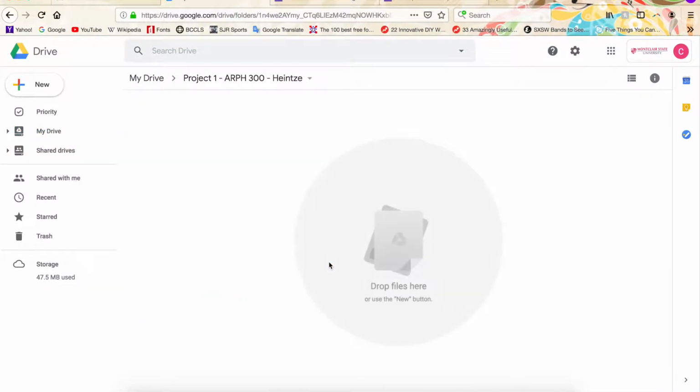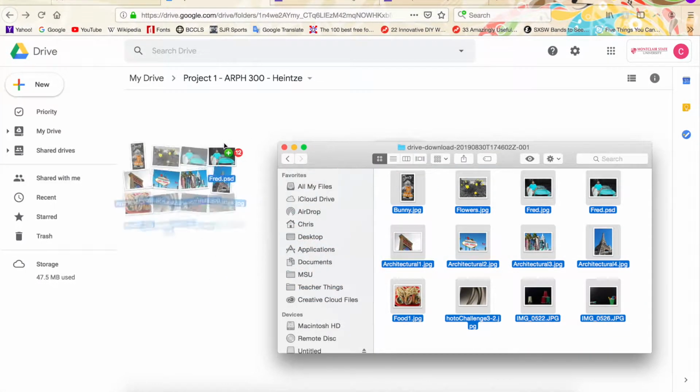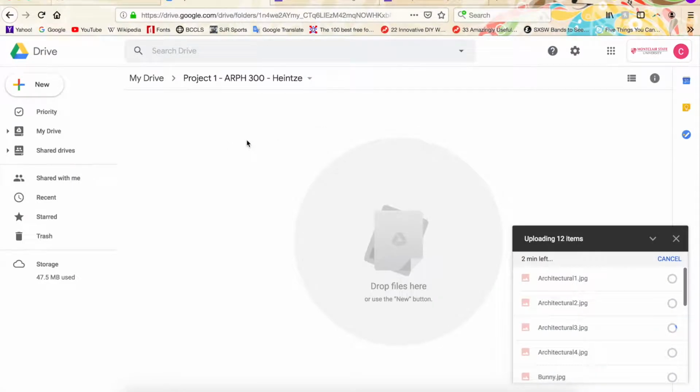Here it is. I'm going to double click into it. It says Drop Files here. I will take some files that I have and drag them in. It will take a moment to do this as it appears. So I have 12 items that will be in here.